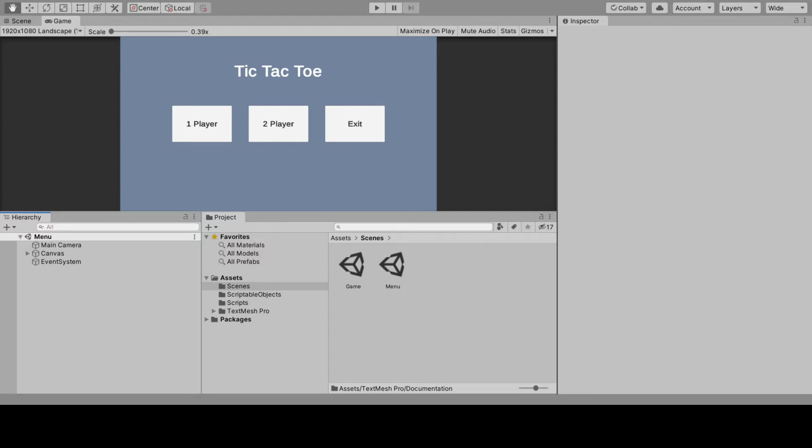So I avoid using any kind of art assets in this project. For the game board itself, I'll be using UI panels, and I'll be using text, TextMesh Pro and text boxes to sort of represent the X's and O's on the game board. So there's no art at all, and that's what I'm going for. We're focusing on engineering ideas and programming.